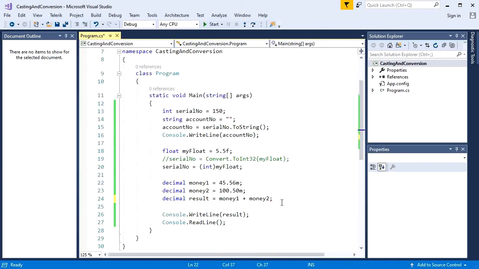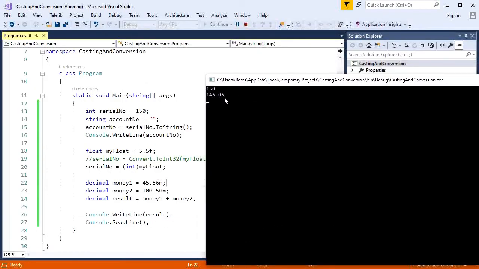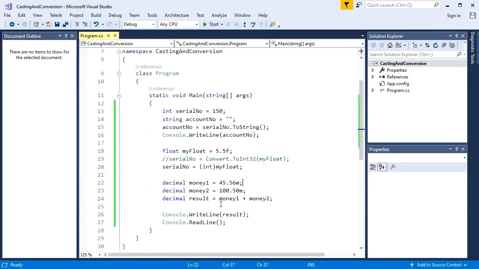Okay, there you go. And then let's try running the application again. Okay, so we now have a fractional part in our result, 146.06. We were able to keep the fractional part because the variable that holds the result has the same data type that holds our money 1 and money 2. Let's have another example here. Let's say we want this to become 4,500, and then the other side would be $1,001.50. So let's run the application again.